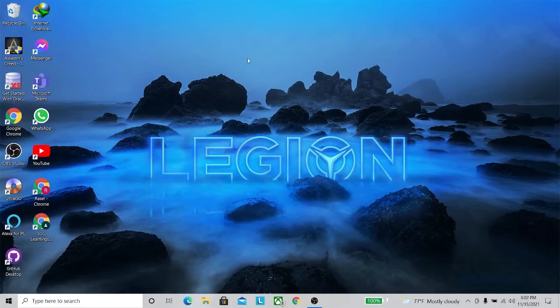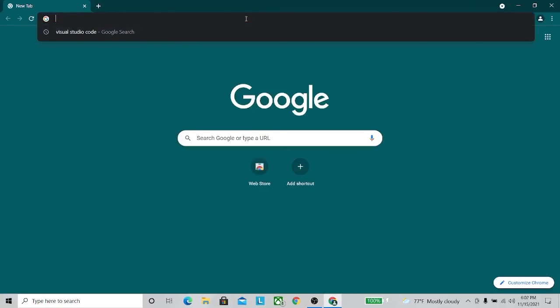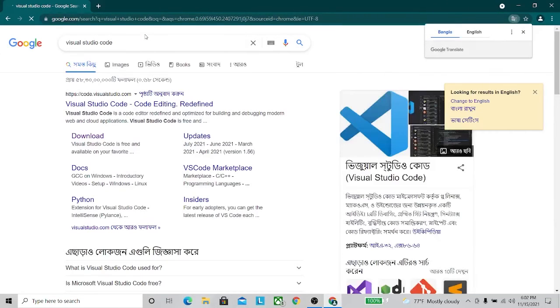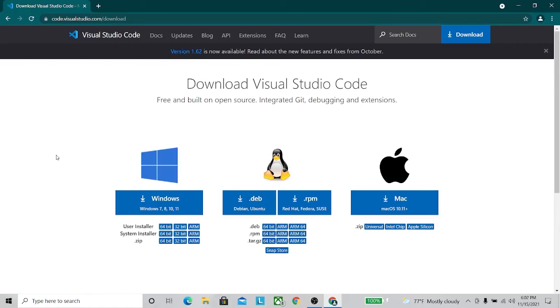For downloading it, I will open Chrome. You can use any browser you want or you have in your PC. So from here you have to search for Visual Studio Code. Just search in the Google, you will find the page. From here I'm going to go to the download page. I'm using Windows 10, so I'll be downloading this. If you are using Linux or Mac OS, you can download from here.